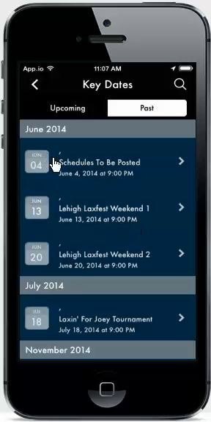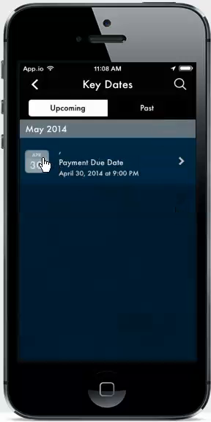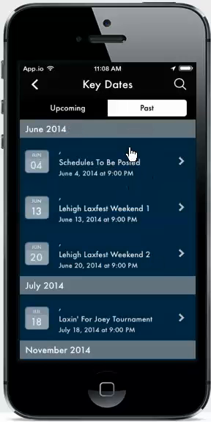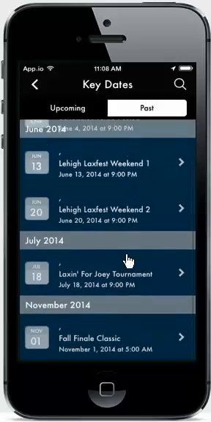So there's all kinds of different ways that you can put reminders into this section, and then what happens is once an event has passed on the calendar, it clips over from the upcoming events tab to the past events tab. So the payment due date, which was actually a couple of weeks ago, is now no longer in the upcoming list, it's in the past list.